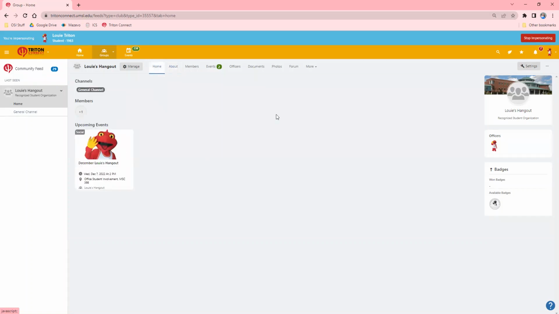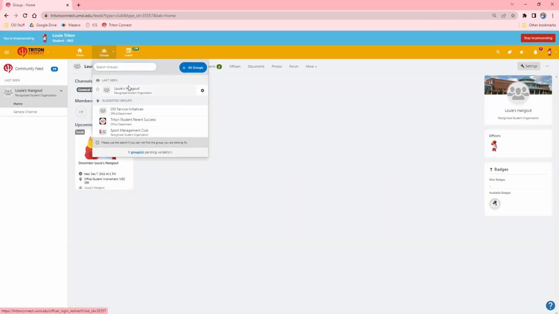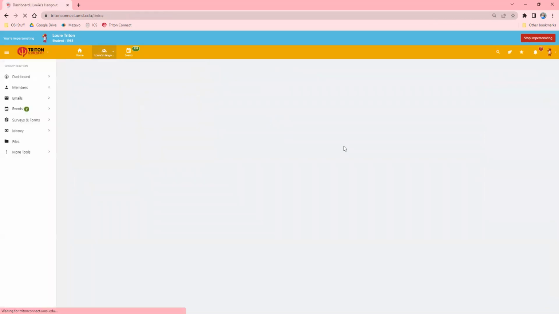If you go to this group page and you want to get back to those tiles, if you forget, this manage button right here will always take you to the dashboard. But if you forget, you can always just click here. It will take you back to the dashboard.